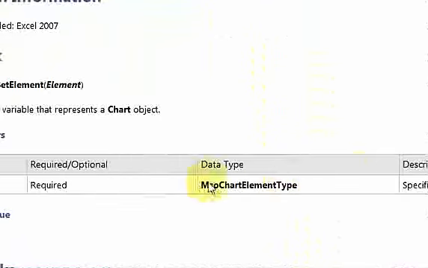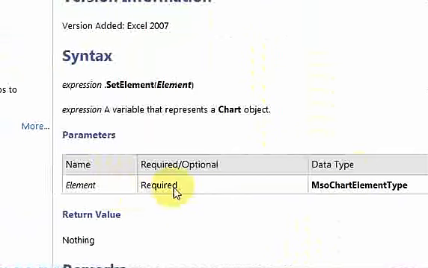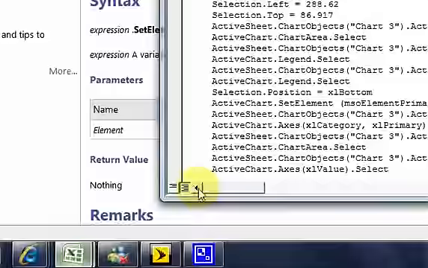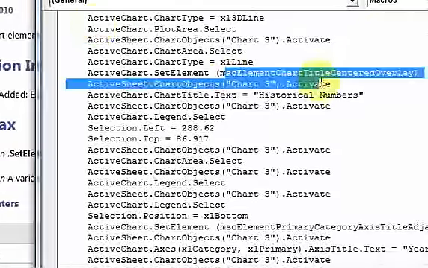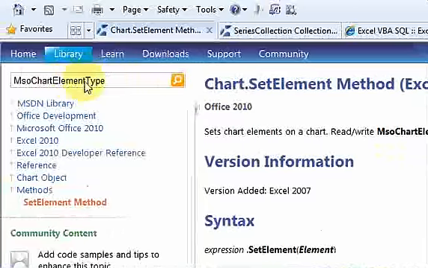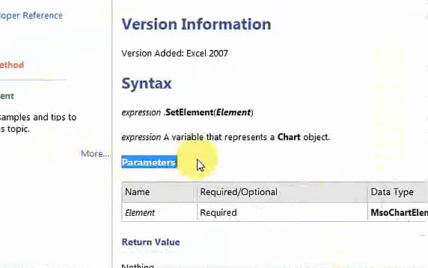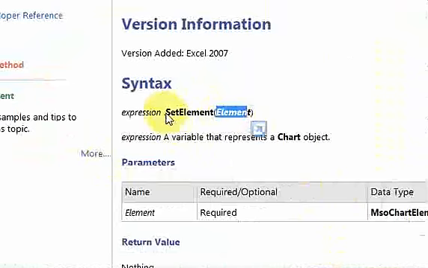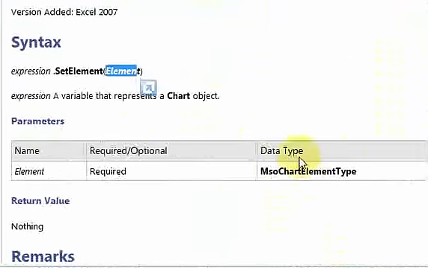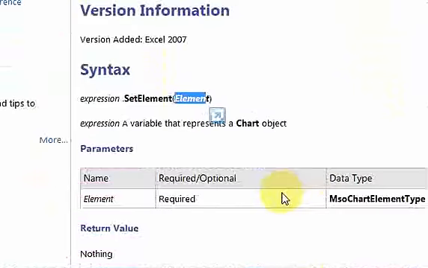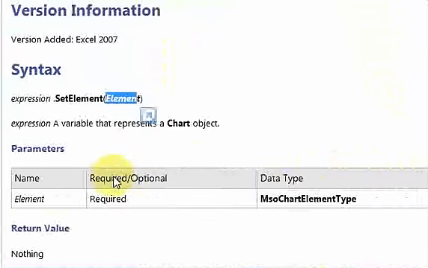And the parameters are this. The data type has to be a MSO chart element type. So I then know that whatever I'm passing in to this parameter has to be of this type, this MSO chart element type. How do I know that again? Because of these parameters, right? Whatever the parameters are in this .set element, they have to be this data type. And that's what this MSDN site tells me. It tells me everything about any function in Excel or anything you want to see in Excel.